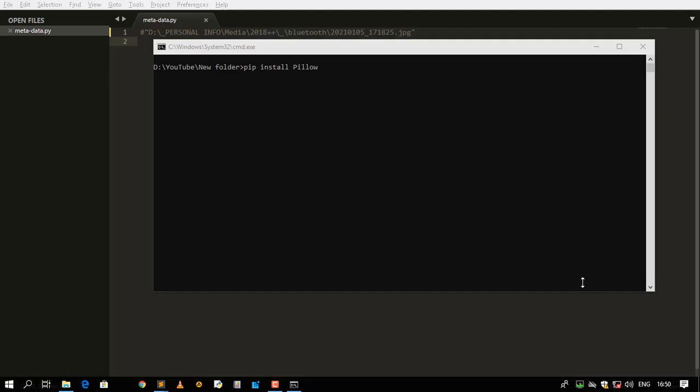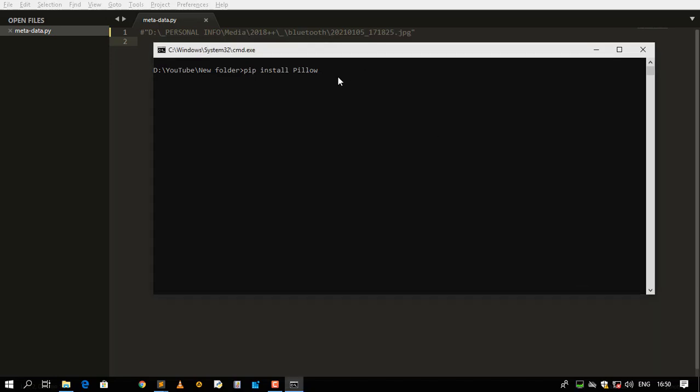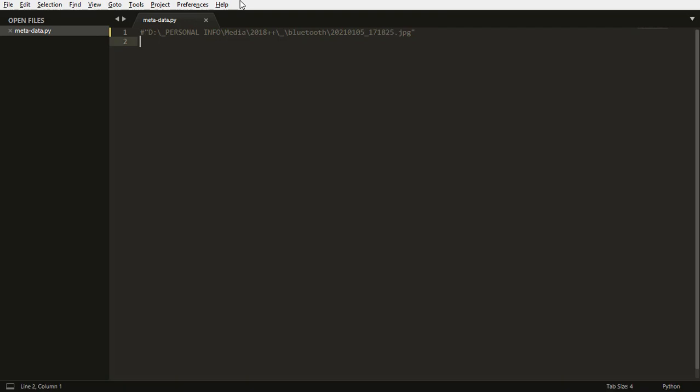So in today's video I'm going to show you how to extract image metadata in Python, or the EXIF data. In order to get started, you need to install this module. Open the command prompt and say pip install pillow, then hit enter and wait a couple of seconds. In my case, because I have this module installed on my computer, it will say requirement already satisfied. In your case, it will install.